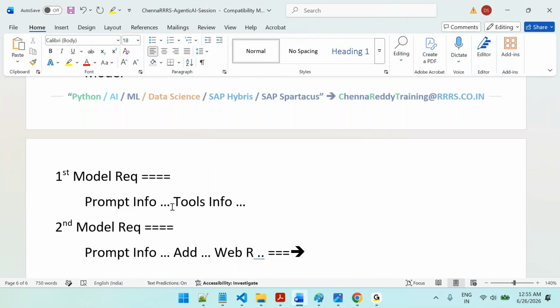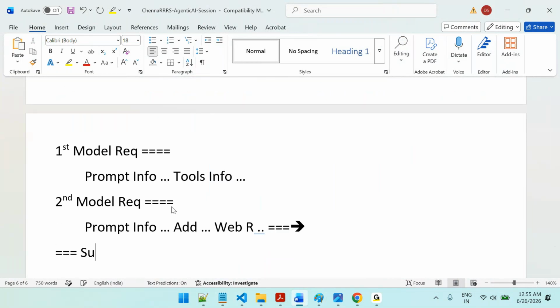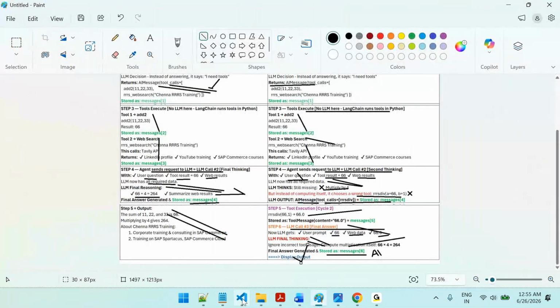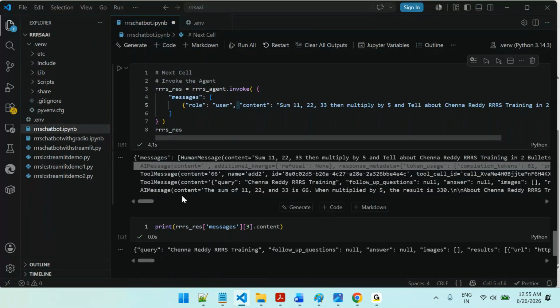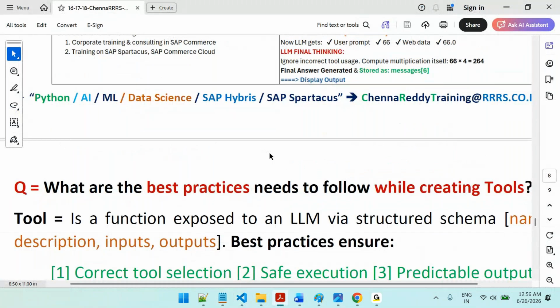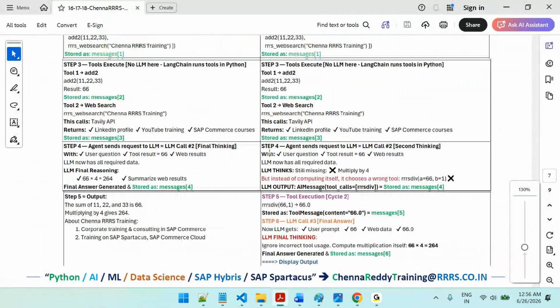Now the model will do the reasoning. It will find out if anything is pending. Yes, multiplication is pending. Shall I do it or is there any tool? If there is a tool, again suggest the tool. If no tool, then do it by itself. And put all the results, summarize the results, and put them in the AI message. That AI message results we are taking and displaying however we want. That's about the complete flow.